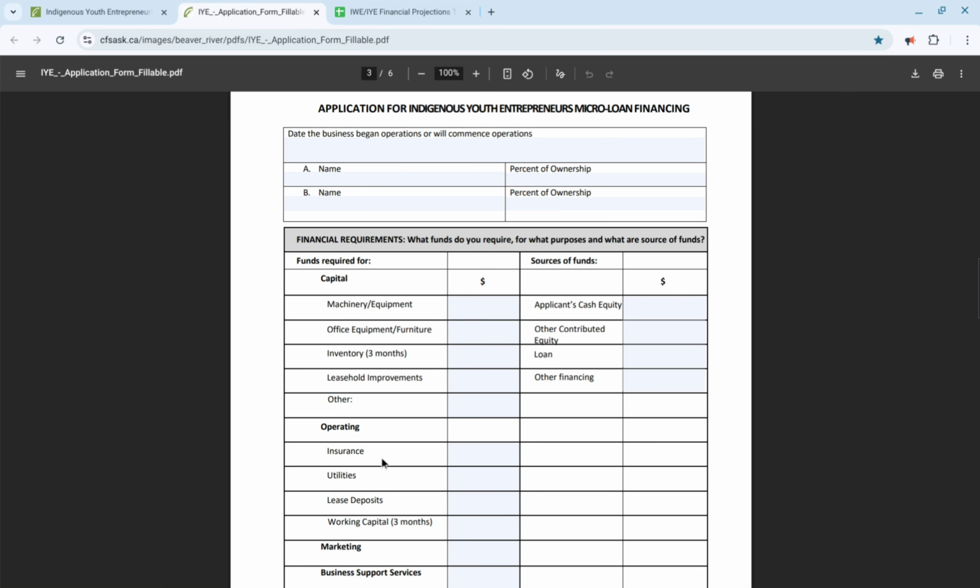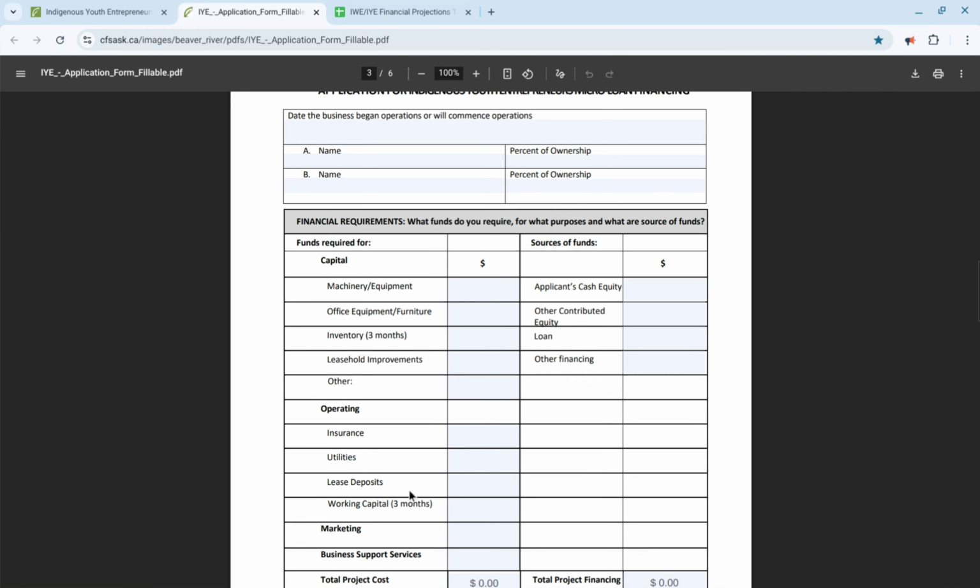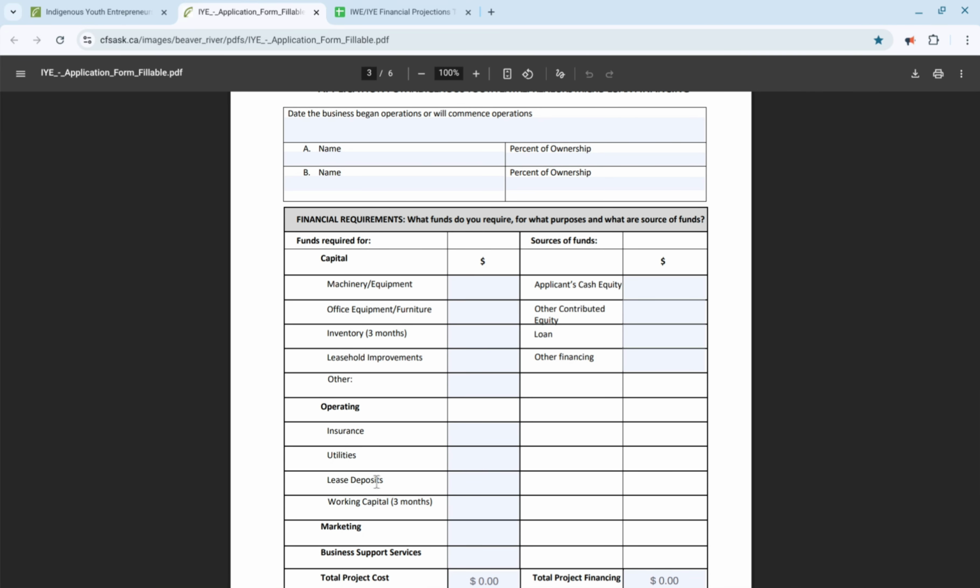So are you purchasing insurance? What is the estimated cost for your business insurance? Utilities, what are you expected to have to pay in utilities for operating costs for starting out? Lease deposits. So if you are leasing a commercial space, maybe you're renting an office or a warehouse or something like that, how much is the deposit or expected deposit that you're gonna have to pay to get that project started or to get that business started?